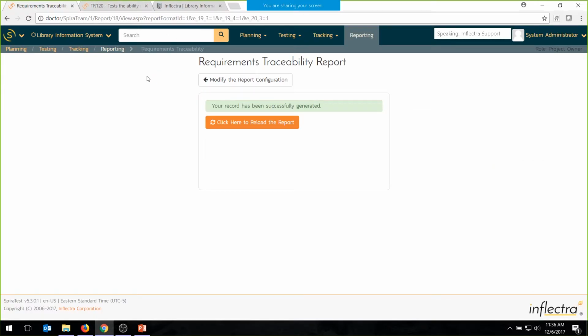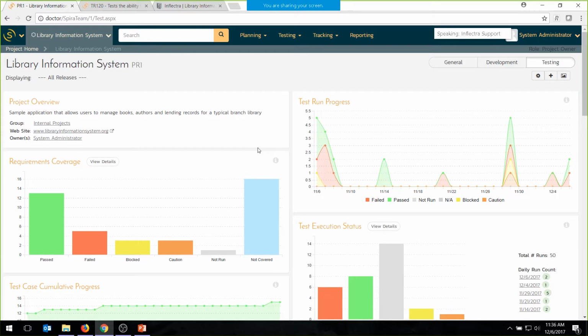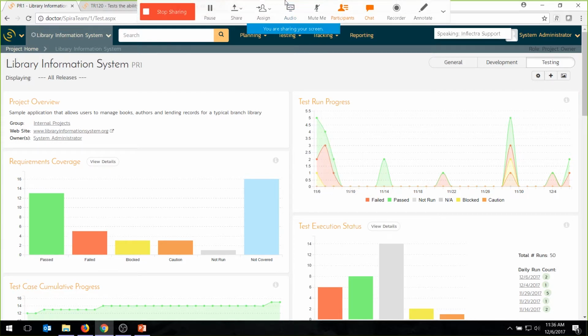And we do have a custom query engine. So if you want to build a custom report that your boss wants, you can build it all in SpiraTest, and it will generate it for you. So that's an overview of the system. And we'll now open it up to Q&A.